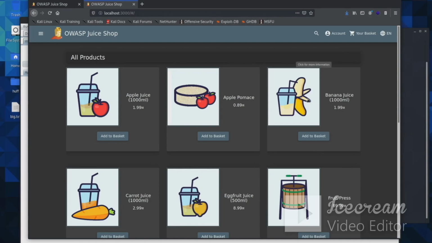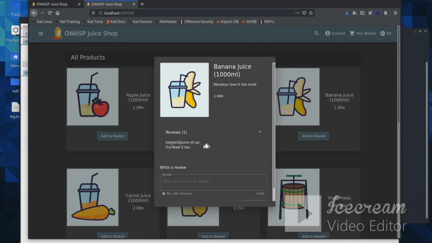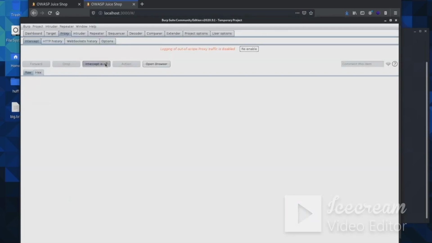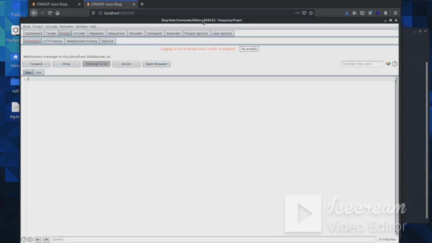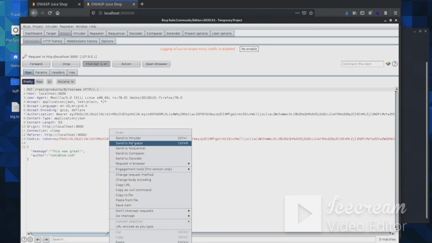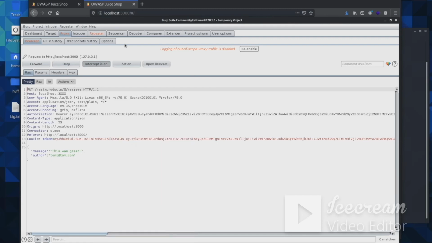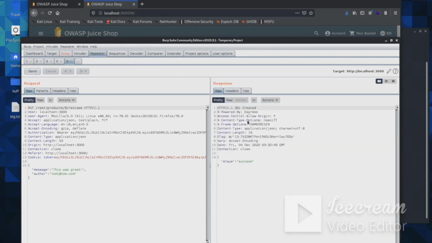Okay, we are going to just open up one of the items that already has a review so that we have a name that we can leave feedback under. And what we'll do is come over and turn on our intercept and type in some kind of message, and then we will submit. We'll come over here and see if we can find it, and here it is. We can send this to our repeater. You can come over here and send this, and it says it was created.